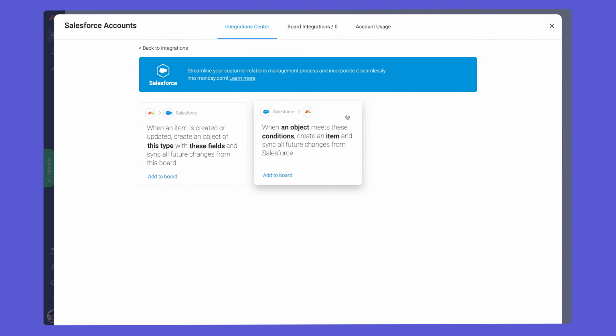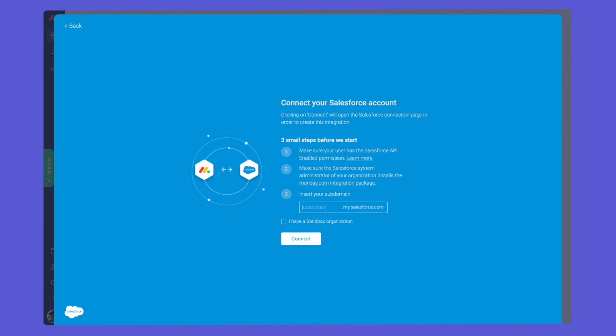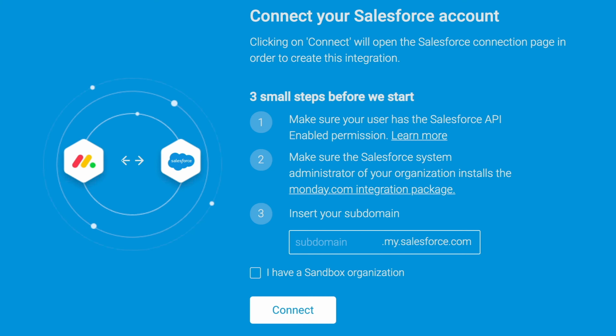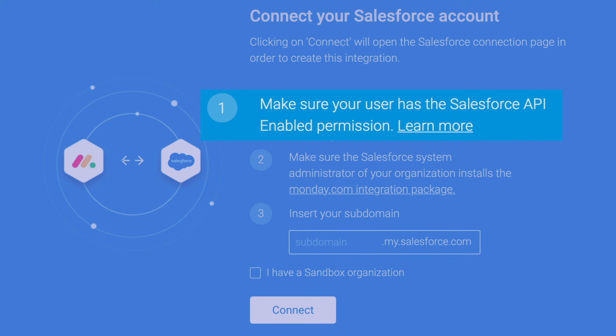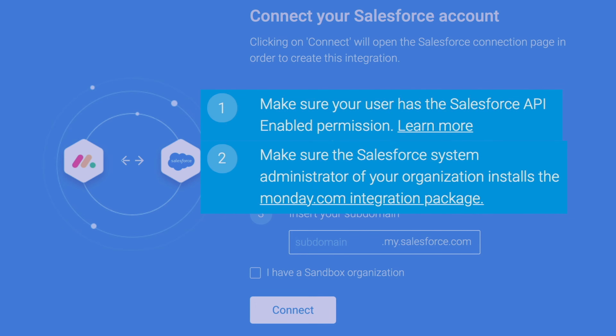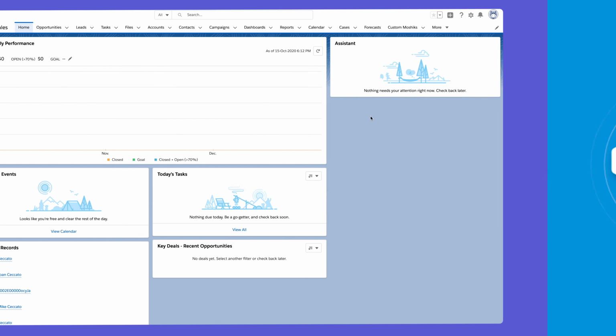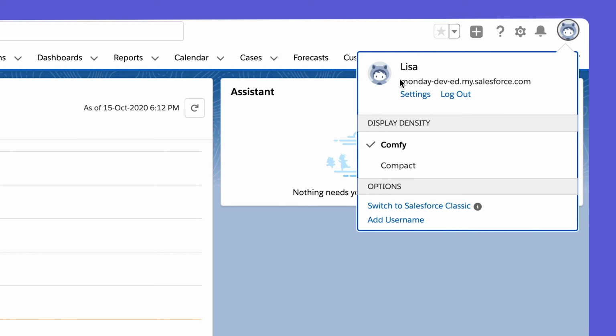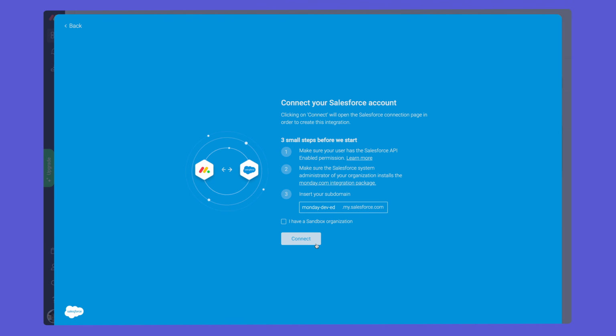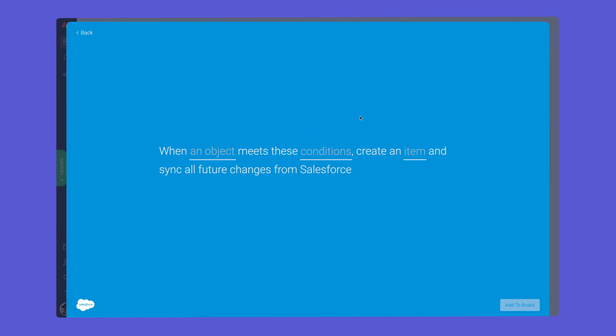Upon clicking your recipe, you'll need to connect to your account. To do so, you'll want to ensure that you have admin access or API permission in Salesforce, and that you've installed our integration package here. When ready, enter your subdomain here. In case you're unfamiliar, this can be found under your Account tab in Salesforce. From there, click Connect and proceed to allow access.